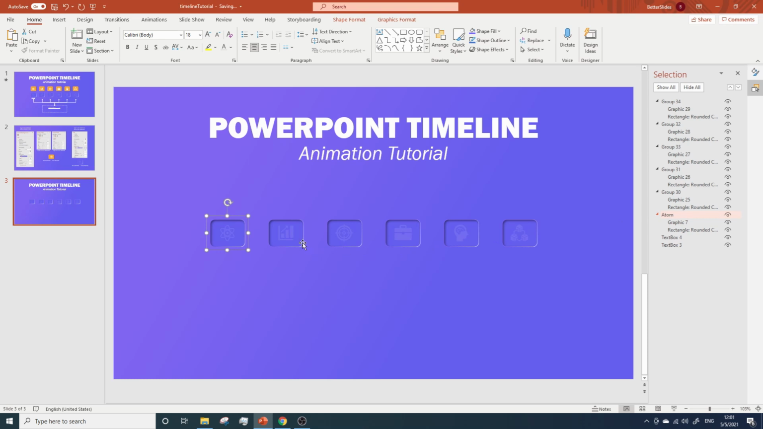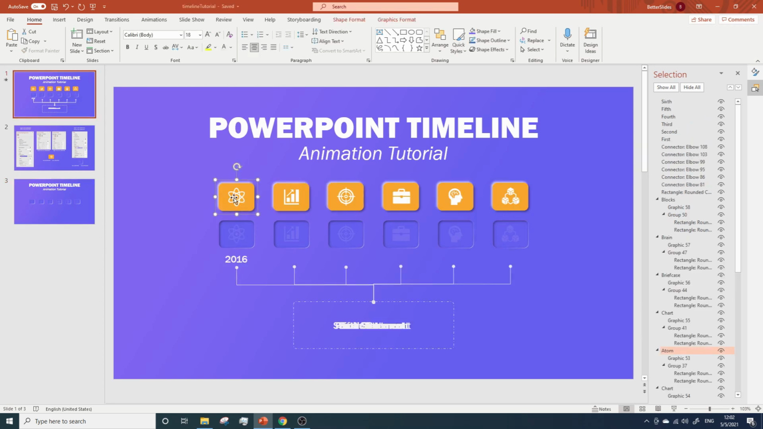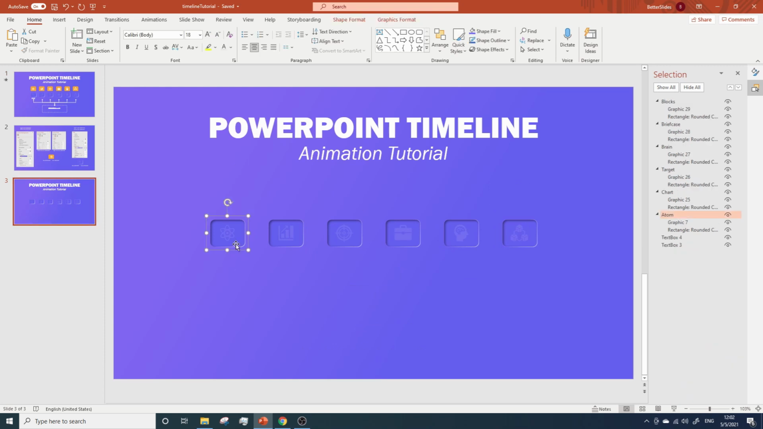To name the element, click on it so it gets highlighted. Double click on the name and change it to whatever you want. Next, we need to create our yellow boxes, which will look like this one. To do that, we are going to copy this box we've already created and remove the icon.